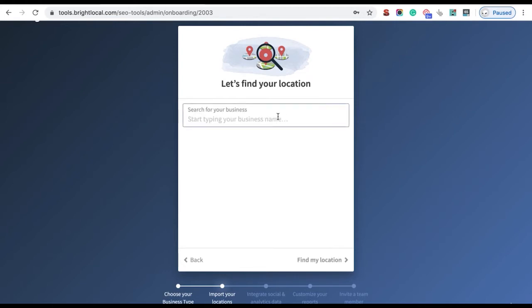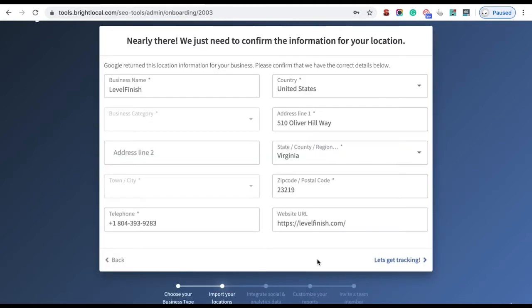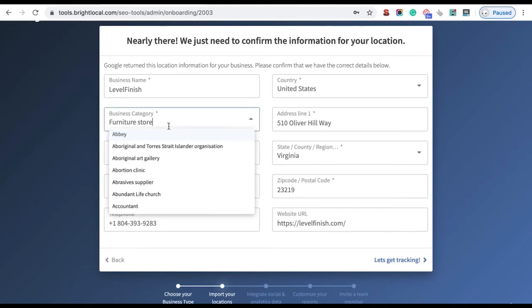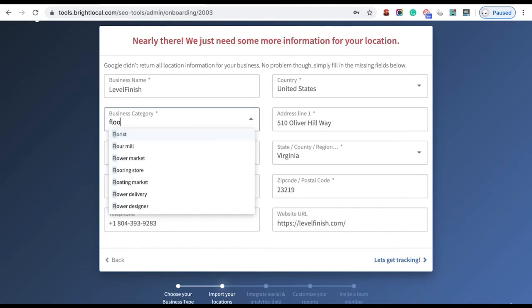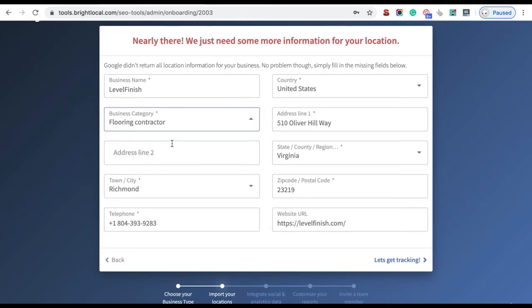Search for your business. So you put in our business name. So Level Finish. It's found it right here. Let's select that. Use this location. Now what this will do, this will bring all the information in from your Google My Business listing. However, do just double check the information is correct. As you can see straight away, the business category has changed to furniture store, which I'm not sure why. So let's put that back what it actually is, which is a flooring contractor, the same as it is on my Google My Business listing.